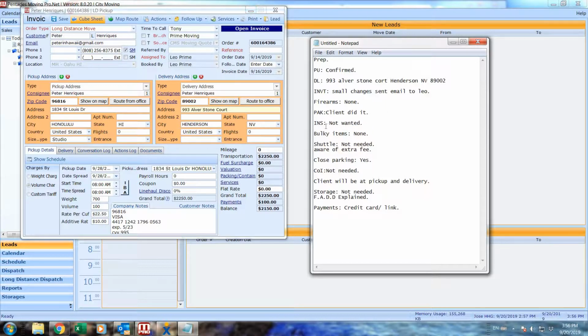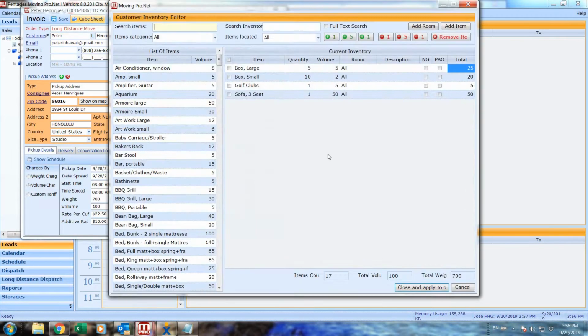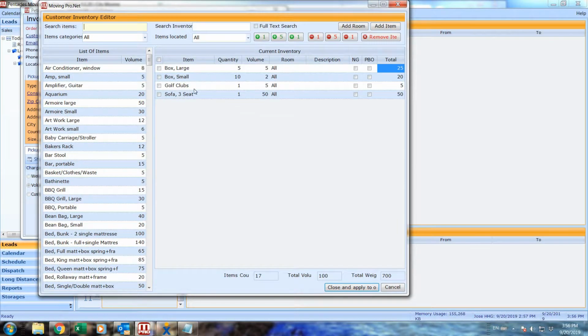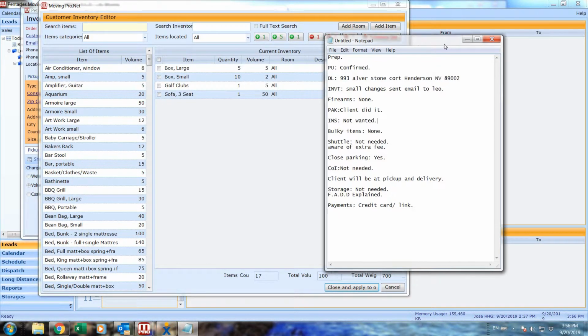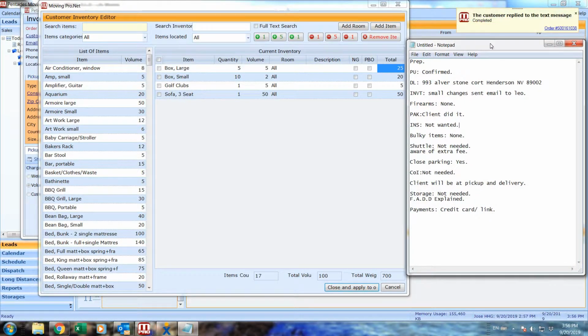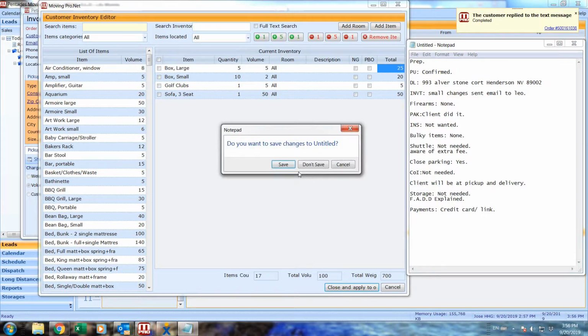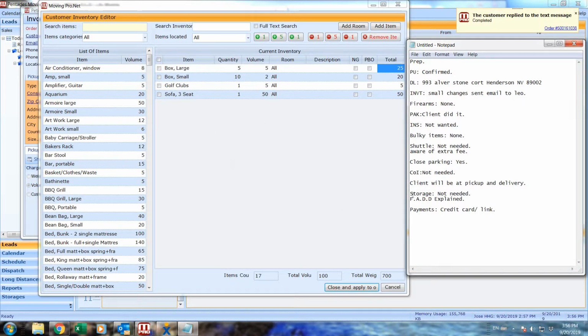Next, we go over to bulky items and say, sir, I do see here that in your cube sheet, you have a 3-seat sofa. Now we have to go over bulky items. Anything that's oversized, overweight, let's say such as a piano, or let's say a pool table, that requires manpower and that also requires more people on site in order for us to actually be able to handle it, and that's a fee. In this case, the customer says none of the items are bulky and that it's not necessary.